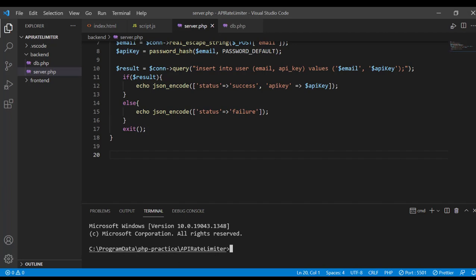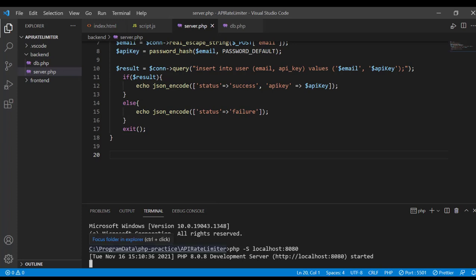Now, if you notice over here, currently I am in the folder named API rate limiter. So if I start my PHP server like that, as you can see, this server is listening on localhost port 8080, and this server is considering the main folder, the API rate limiter, as the root folder for this website.